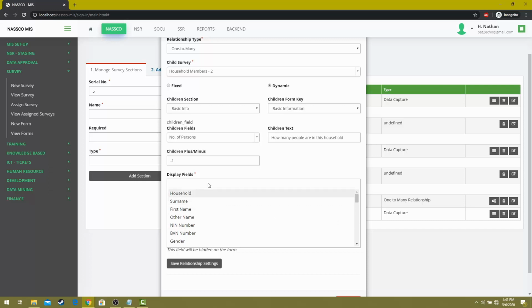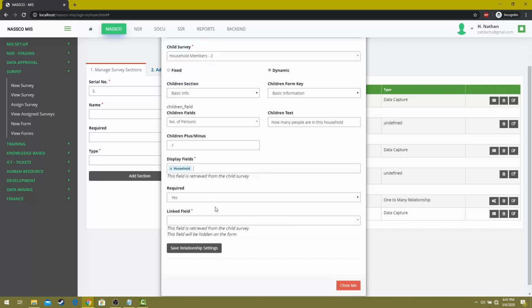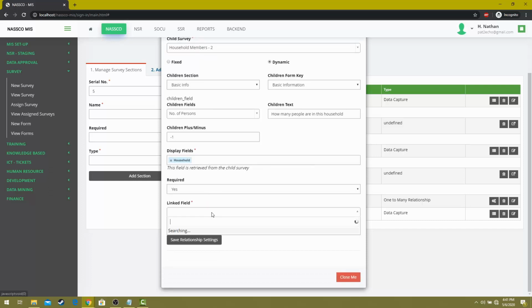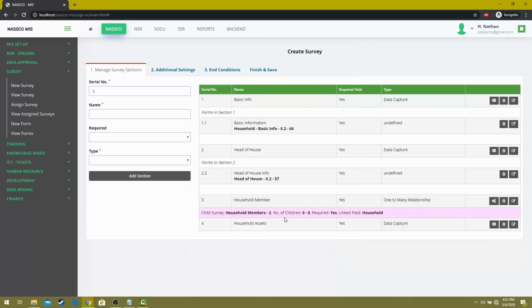Okay, and for the display fields, I'm just going to select household. I'm going to say yes, I want this to be required. And for the length field, I'm going to say household. Okay, and I'm going to say save relationship settings, and that's it for that section. Okay, we'll preview our survey so you can see what that section looks like.